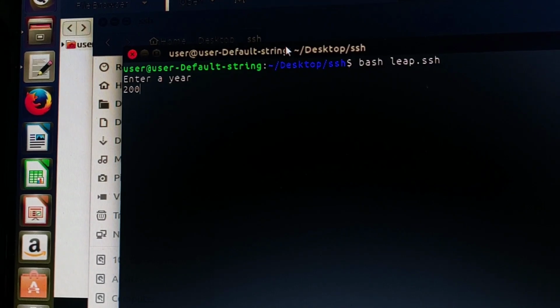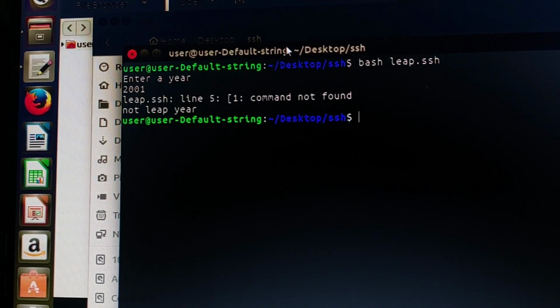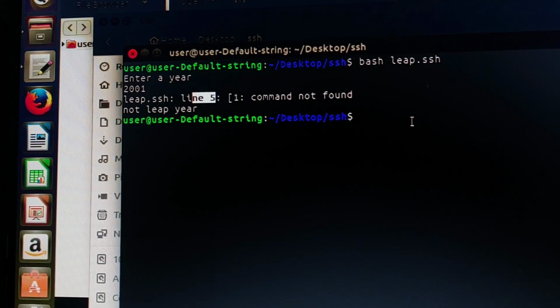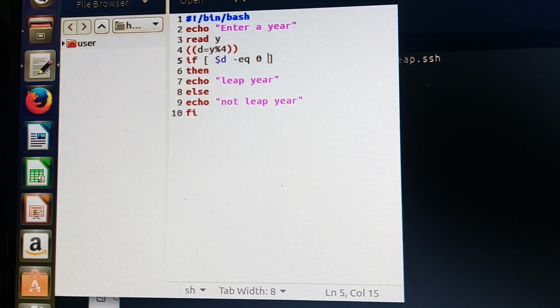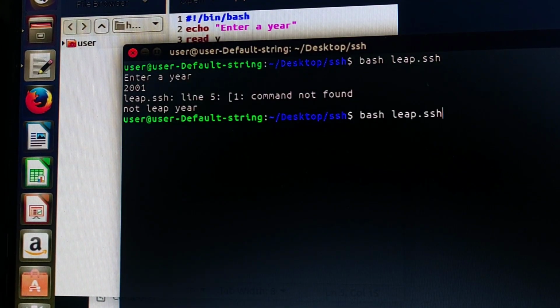Enter the year, 2001. Here there is an error in line 5. We want to check it. Yes, a spacing problem. Save the program and run it again.